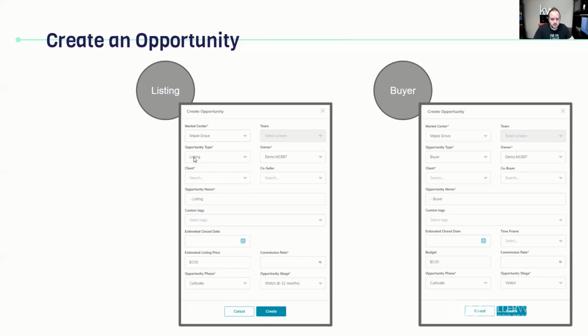The listing one does not have one little box right here that says time frame. That's the key difference between the 2. The other thing, you want to make sure that if you're on a team, you always have your team selected here. And most of the time it'll be selected by default, especially if you're already operating under the team profile within your command.